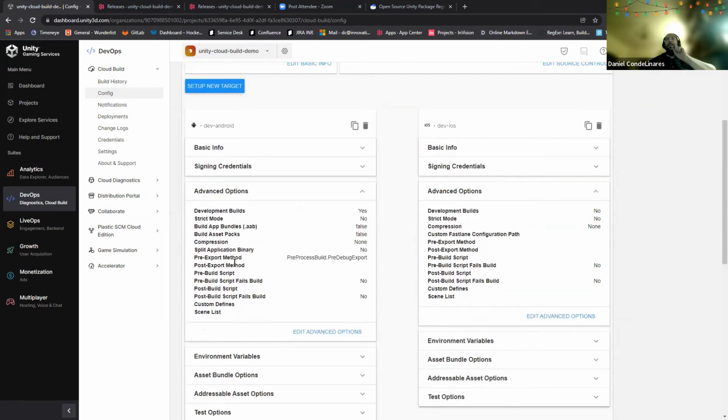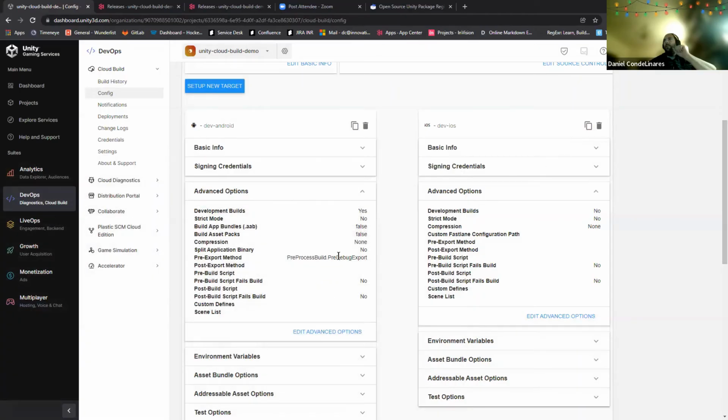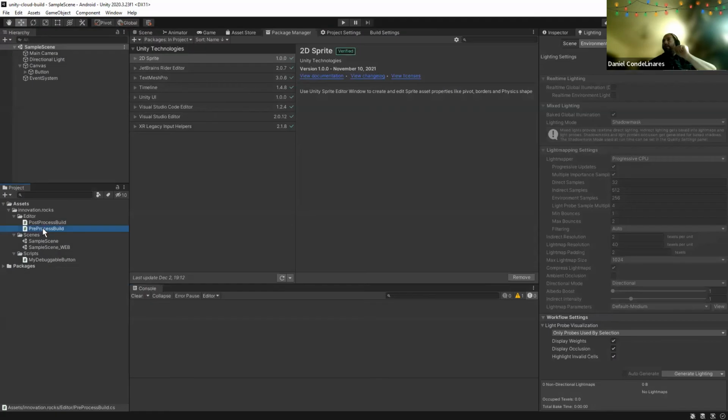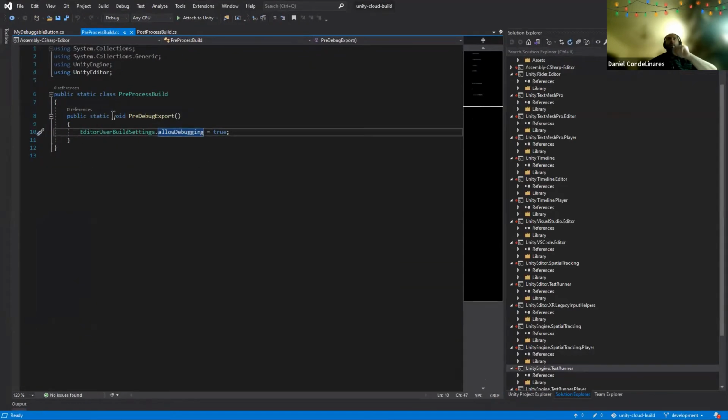One of the coolest and super handy things would be the pre-export method or the post-export method. I think I mentioned it already to you guys. So the way to have this call is you can have the pre-process build or was it the post-process build? Pre-debug export. Okay, so it should be this. Maybe it's not. Yes. So you can create a static method somewhere in your code.